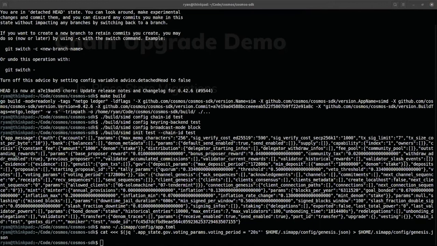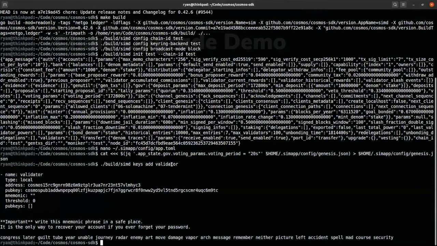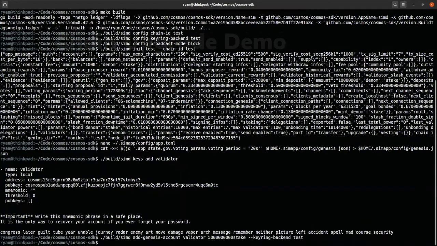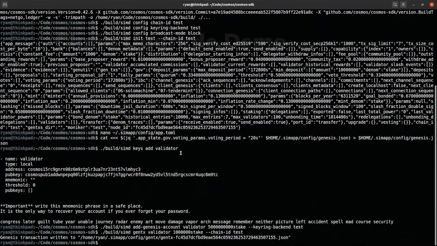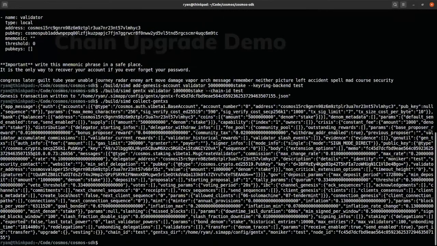Creating a new validator key will be the next step. So we're just creating this in the test keyring backend. Also, we're going to add this account to the Genesis file so it has an initial token balance. We're going to go ahead and create a Genesis transaction and collect that transaction. So this is all just setting up the simapp chain initially.